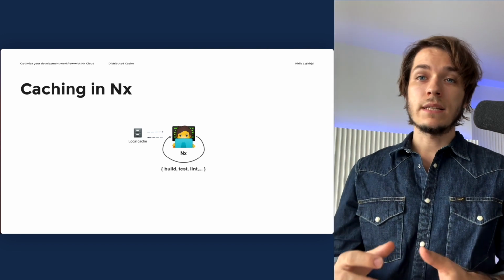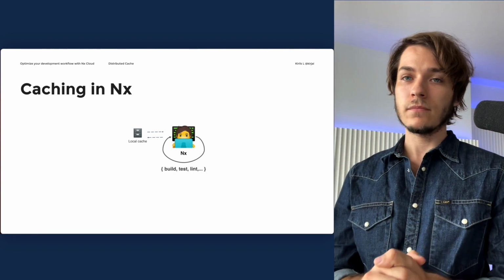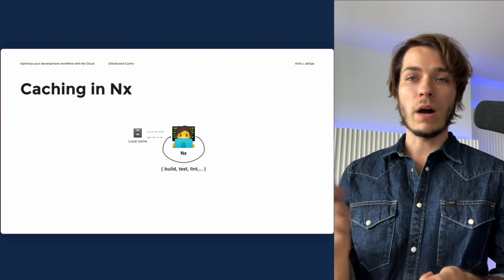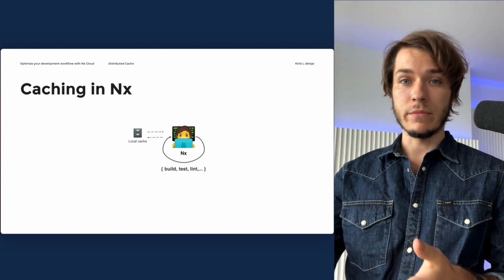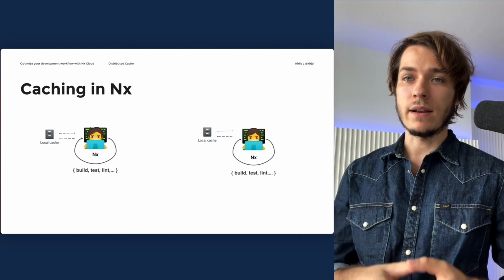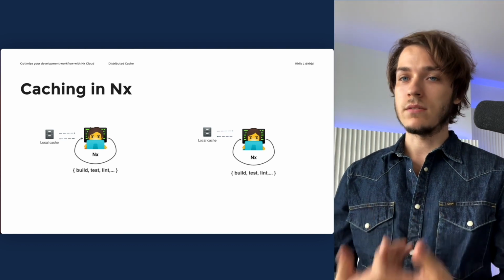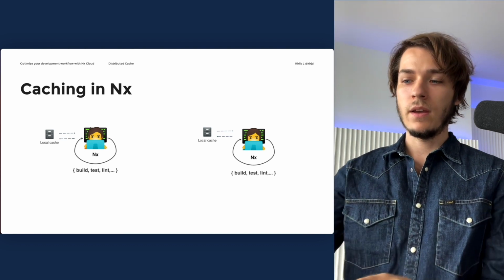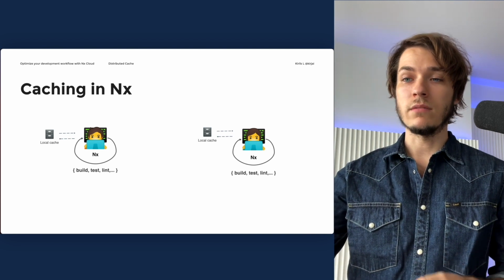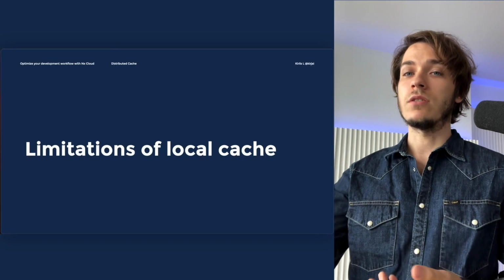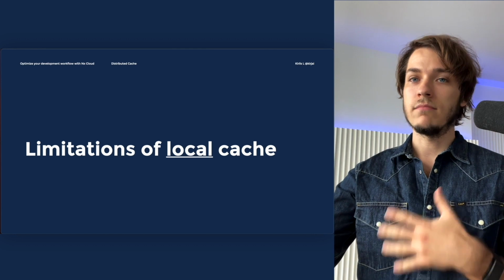So visualizing this local cache functionality, we have a single developer both populating and reading from the cache on their machine. And when we add a second developer into this picture, they also have their own cache instance that's once again local to their machine. And that right there exposes the somewhat glaring limitation of local cache, and that is that this cache is local.